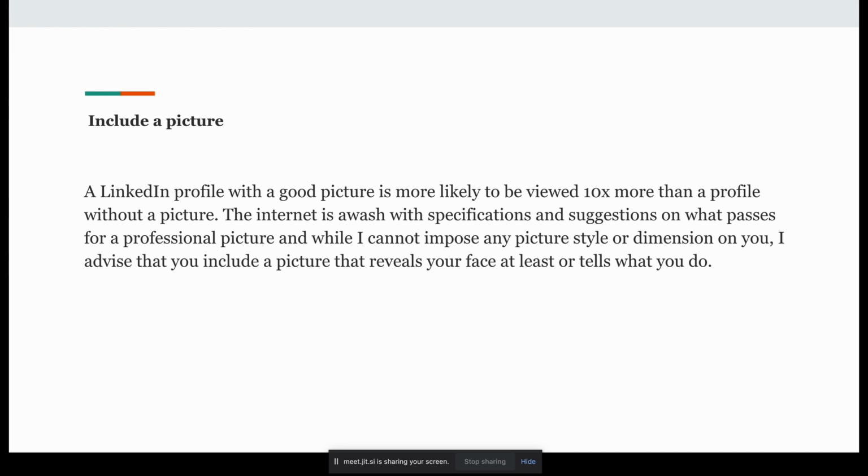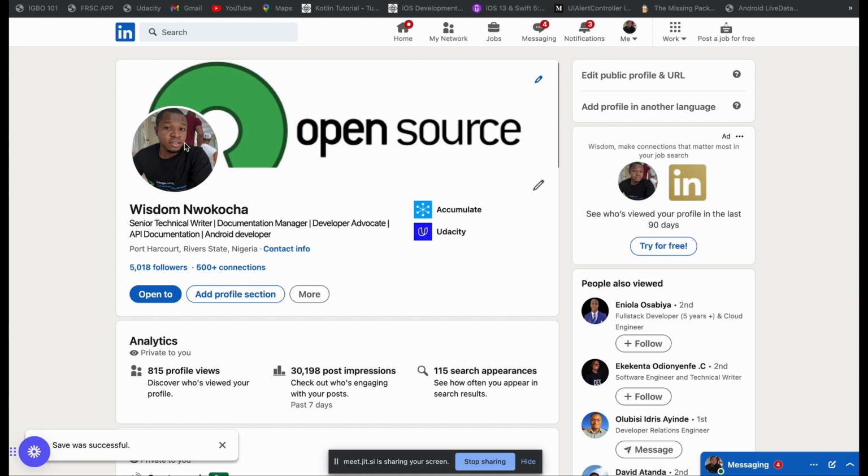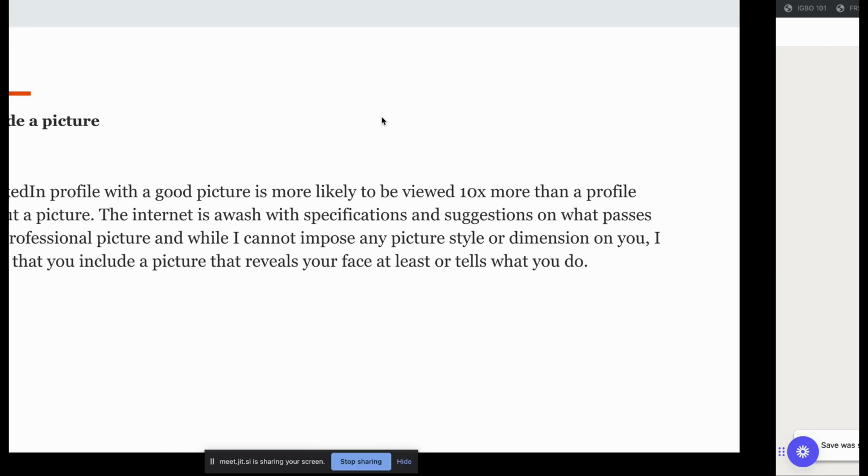So include a picture, it's very important. So this is my picture. Now looking at this, they will know, okay, this is who I am. And look at my background image, open source. Because I'm an open source maintainer, I added that. So you can also add something very close to what you're doing. So you can probably add a technical writing image. You have awesome images online. You can just add that depict what you're doing.